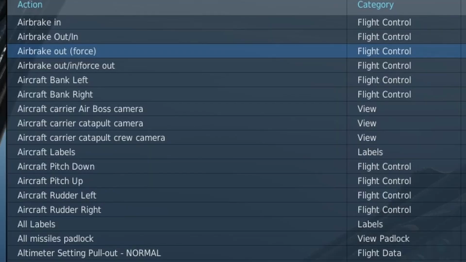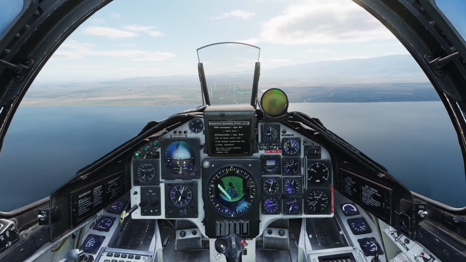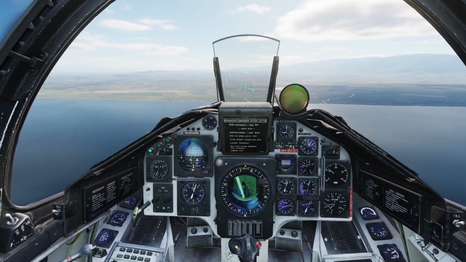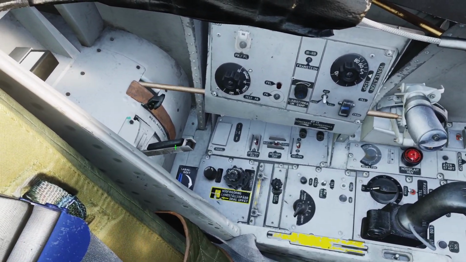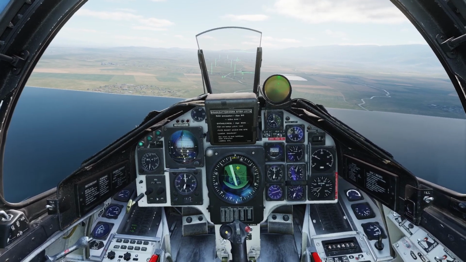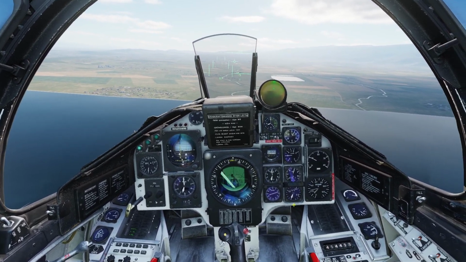If you need to slow down quickly, you can use the air brake. The key bindings for it are right here. It's air brake out and air brake in. Once you get down to 550 kilometers per hour, you can lower the gear. Back here on the left, click this lever to drop it down. At this point, we're still in navigation mode. We need to actually switch it to landing mode.